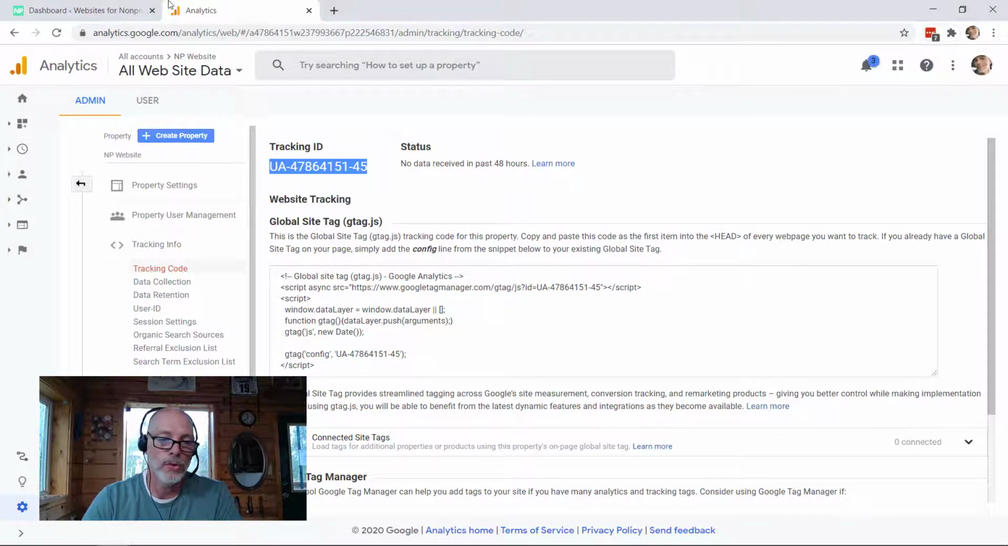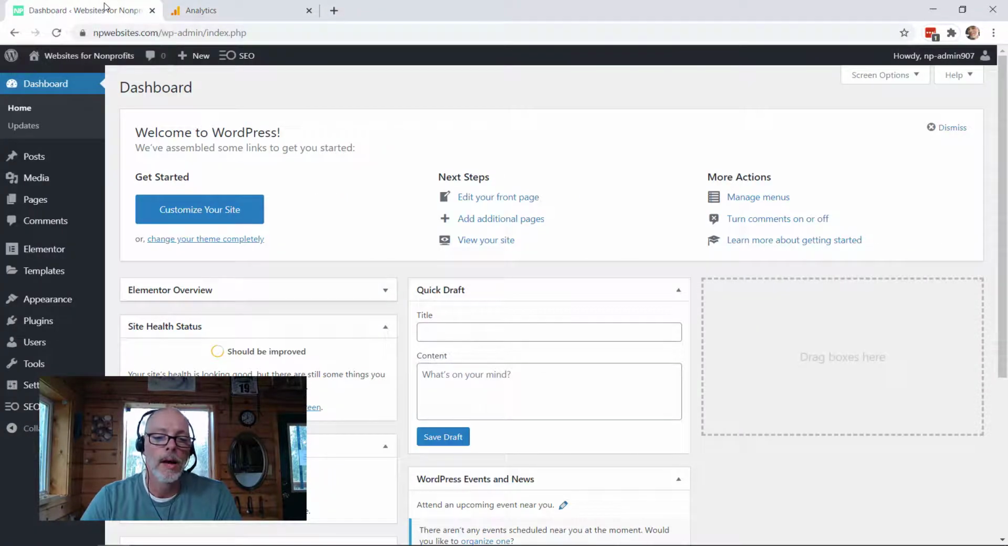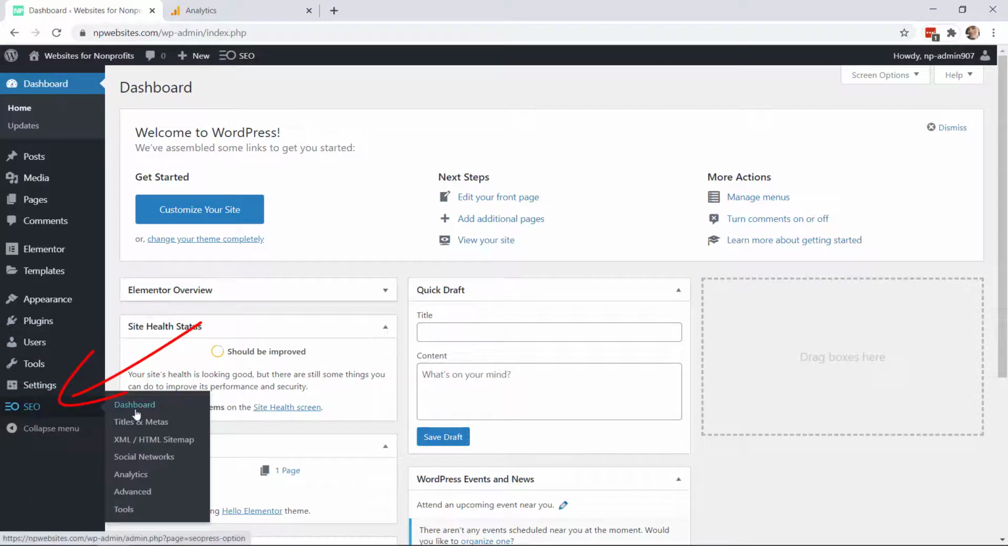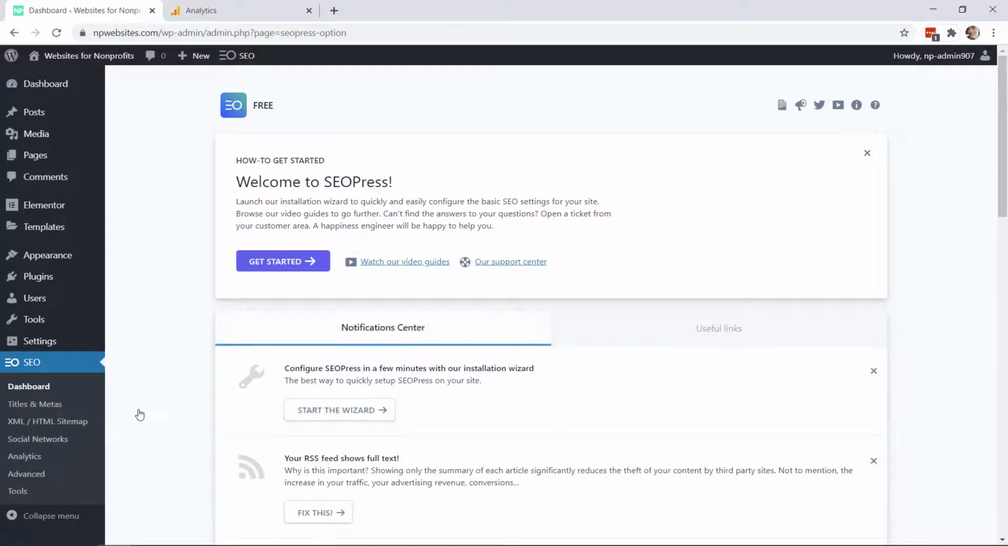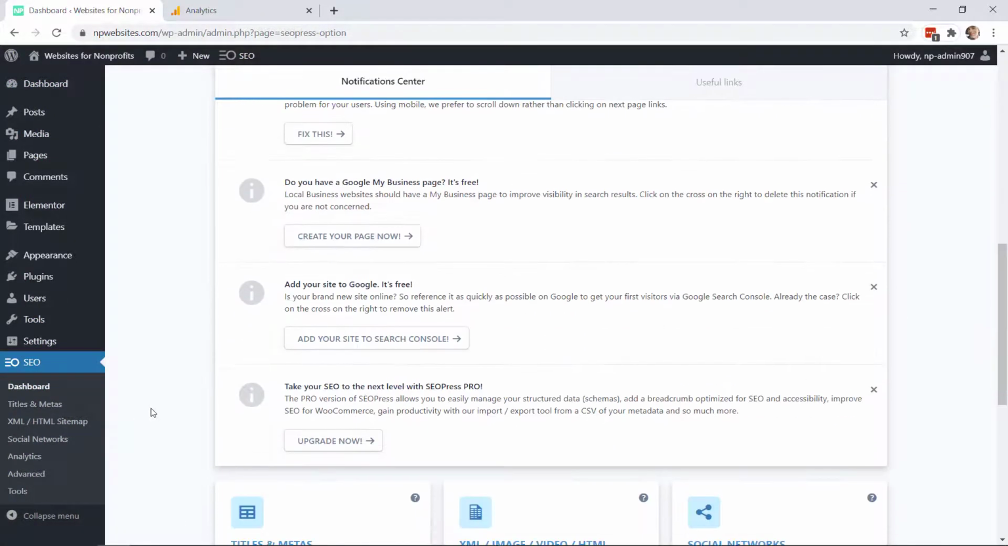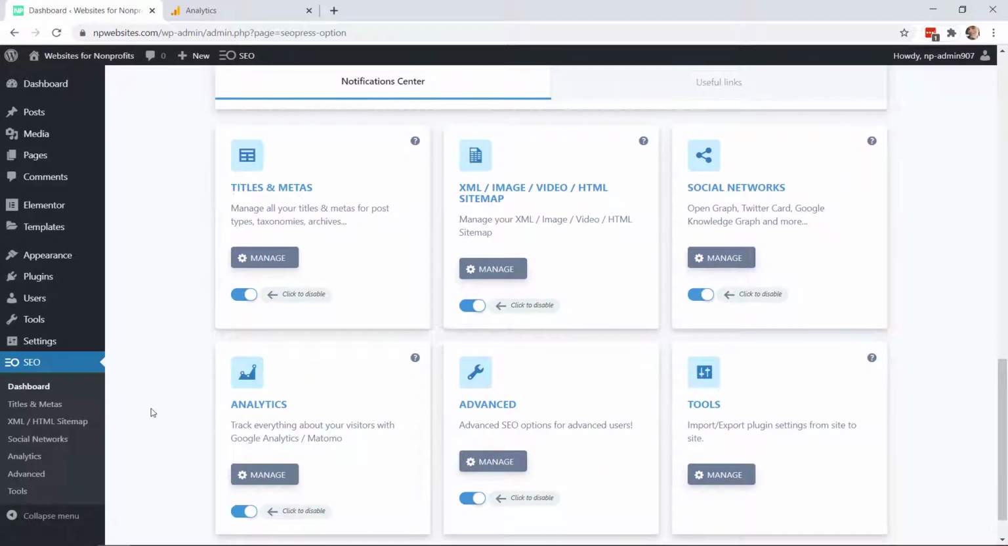So I'm going to go over to the website. I've already logged into WordPress. I'm in the main dashboard. The plugin that we installed was SEO Press. That's down here. It's called SEO. I'm going to just go to the dashboard. There is a quicker way to get where we're going, but why not see the dashboard again, right? So here's that dashboard. You're going to scroll down, and in the bottom, here's your tool area. And we're going to look for the analytics tool right here, and we're going to manage that.